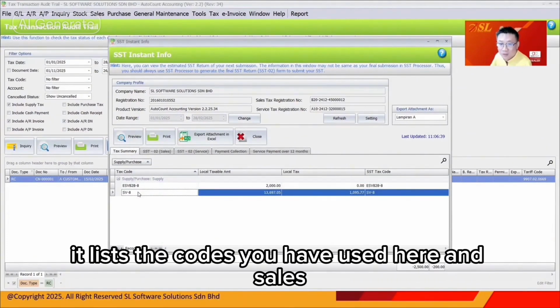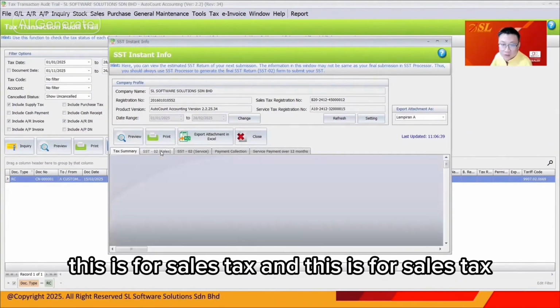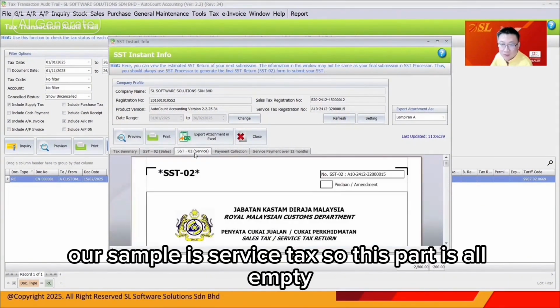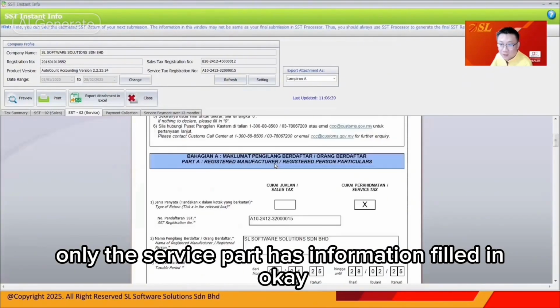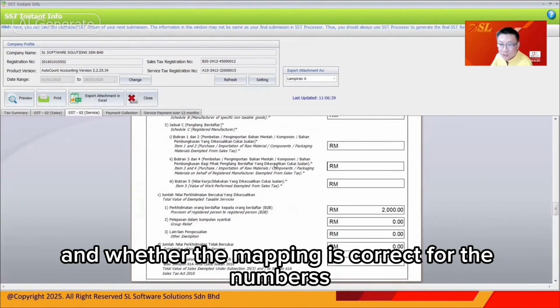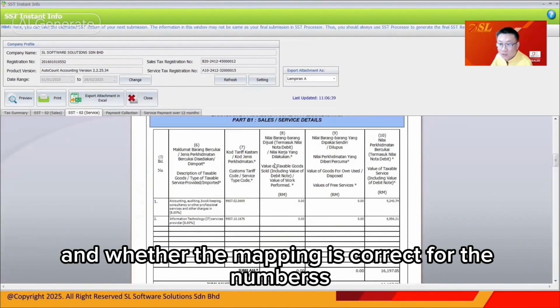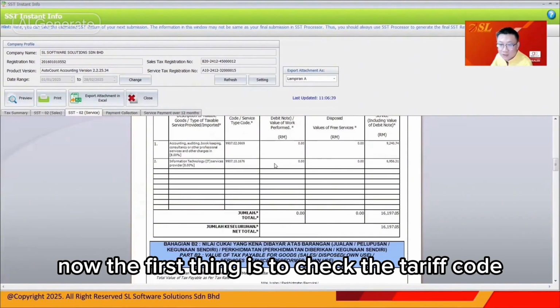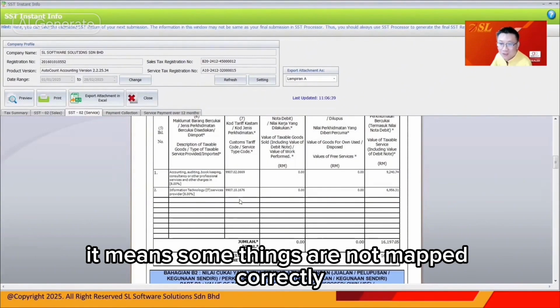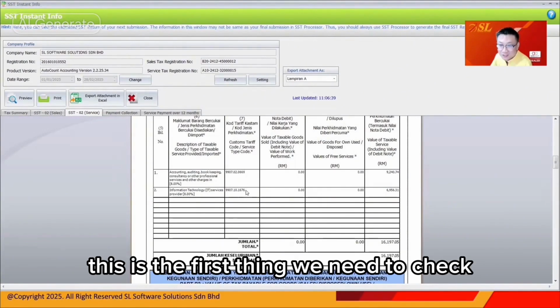It lists the codes you have used here, and sales, this is for sales tax, and this is for service tax. Coincidentally, our sample is service tax, so this part is all empty, only the service part has information filled in, okay? So this information, all this information, you need to check once whether it is mapped correctly and whether the mapping is correct for the numbers, okay? For example, now the first thing is to check the tariff code, whether there is an others. If there is an others, it means some things are not mapped correctly. And then some products are not mapped to the tax code. This is the first thing we need to check.